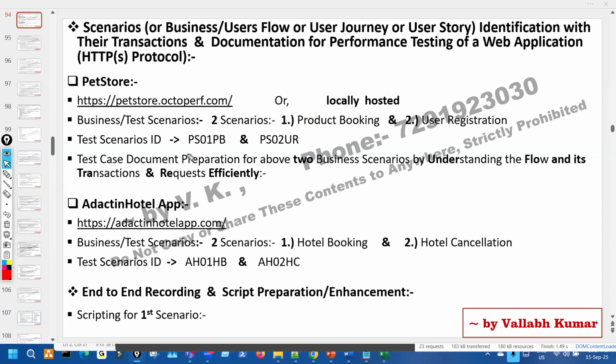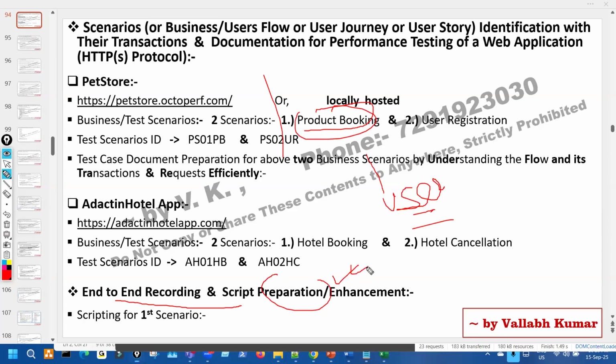Now, once identification is done, we have to start preparing the script. Correct? Because the same thing we just did is how a user is paying. Now we have to make the tool do that activity, make the tool book that product like how a user does. Then we will use that tool to run that scenario. Suppose product booking for 1 user, for 10 users, for 100 users, and that is performance testing, right? So that's end-to-end recording and script preparation or script enhancement.